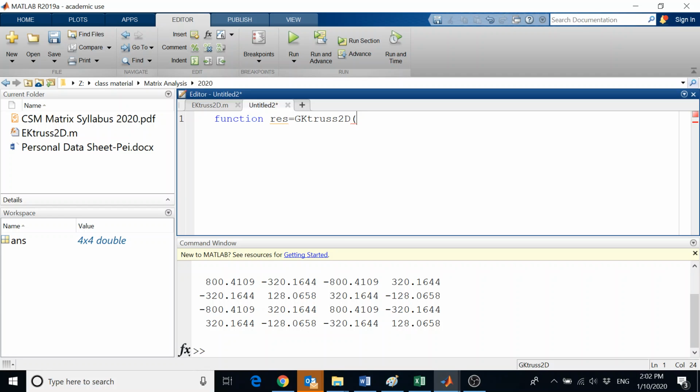The input is pretty cool. First, like I discussed in the class, we need to know how many truss members there are. So there are m of them. Then we need to know how many nodes there are. So let's see, it's n. Let's do capitals, because they are numbers.